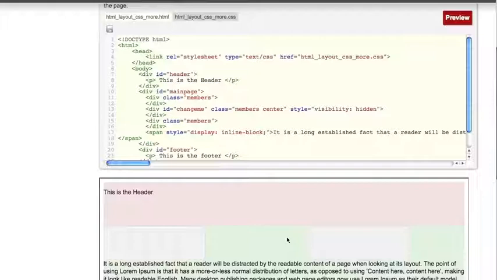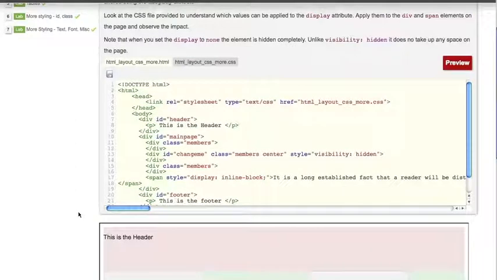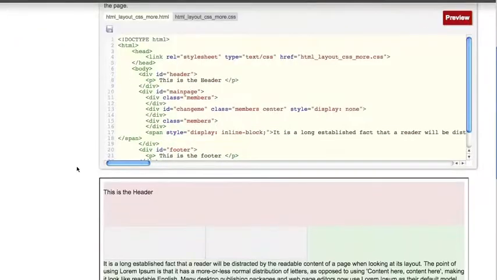The other attribute, namely display, behaves somewhat differently. So instead of visibility hidden, let us add display none. Let's save this and hit preview. So what you see here is that our change me div is not visible, nor is it occupying any space. So this is the key difference between the visibility attribute and the display attribute.